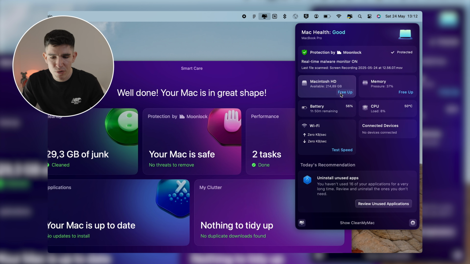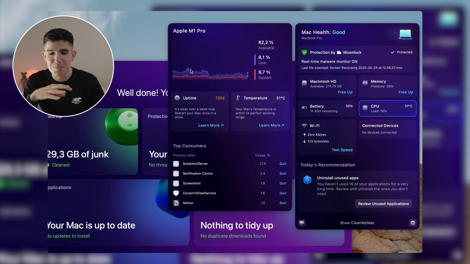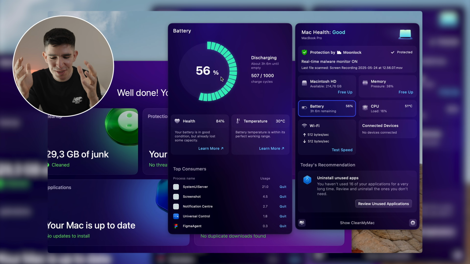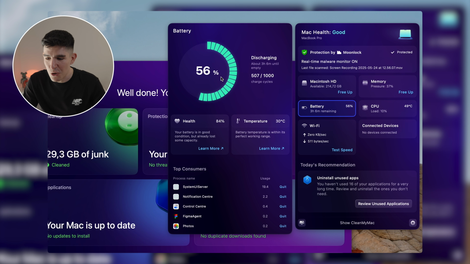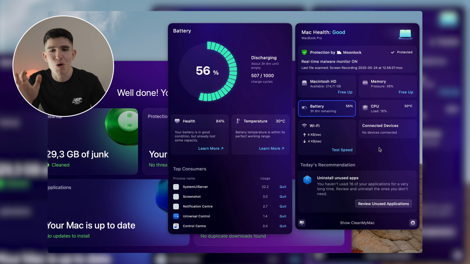When you select one of these boxes, you will have gorgeous graphs. Also for the CPU, you're going to have these beautiful graphs here for the memory and battery. I'm not sure that you can find another app that works so fluently and with such an immersive interface. So basically, this was an additional part of this product that I love so much.